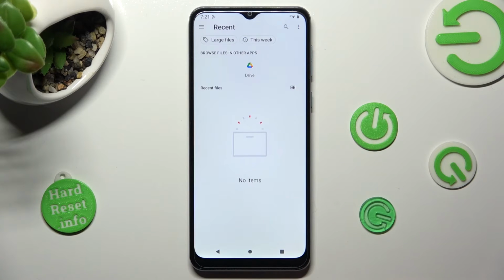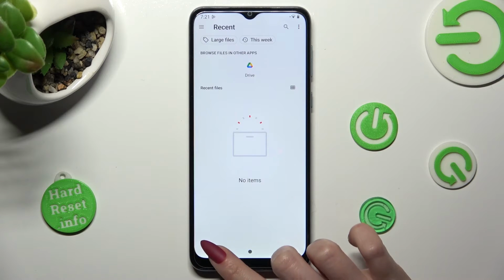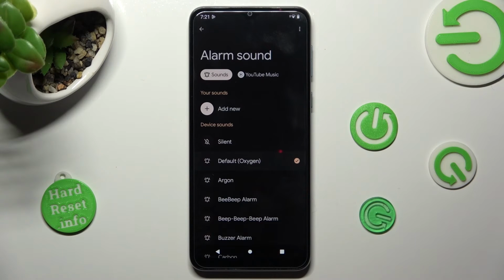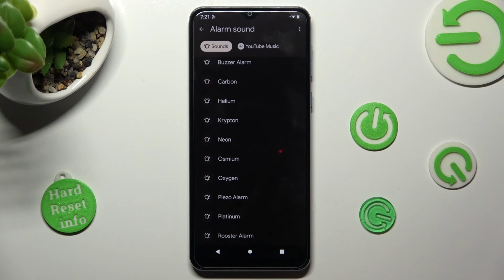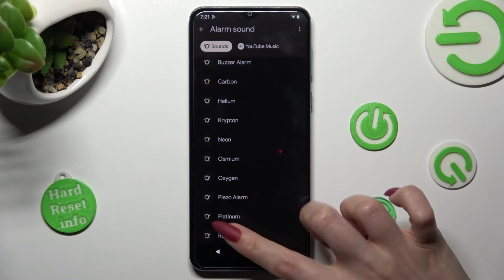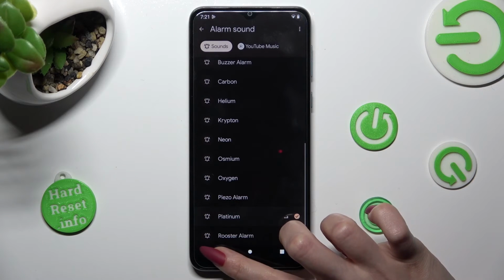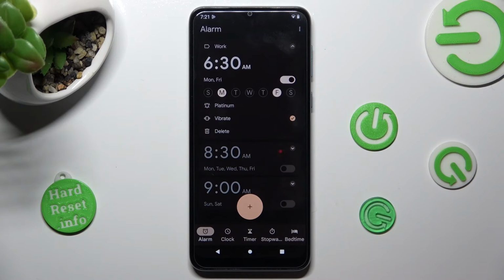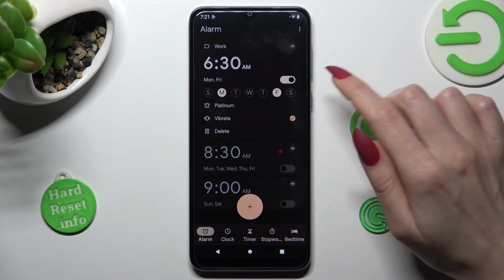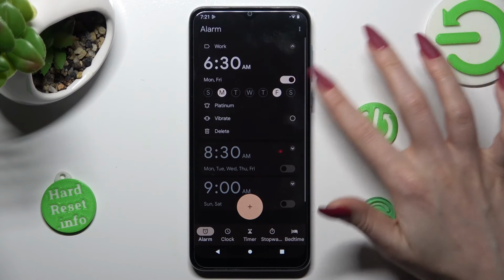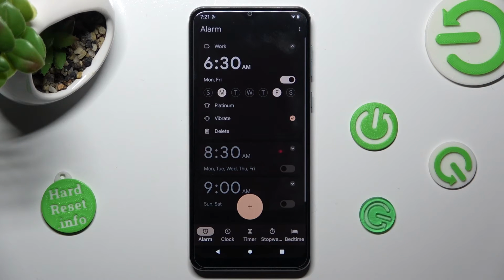As you can see, I don't have any, so I have to go back and tap on one of those device sounds to set up the best one. In my case, Platinum. Now you can switch on or off vibrations thanks to this little icon. And after that, as you can see, my alarm was successfully added.